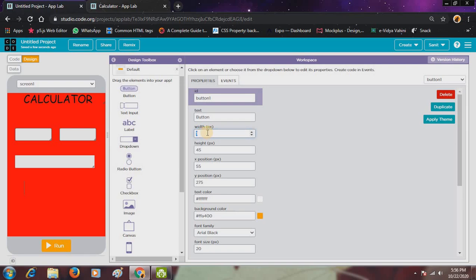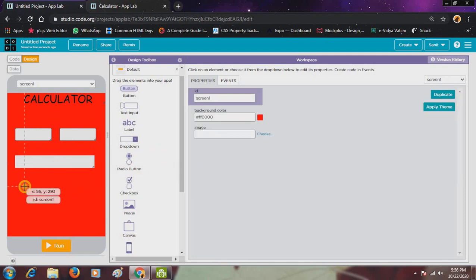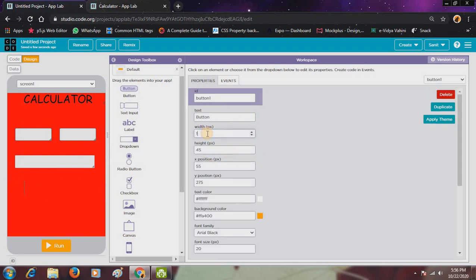I think it is, wait, height is 40. Oh, sorry. So like this, if you want, you can make circular button. I am keeping it.